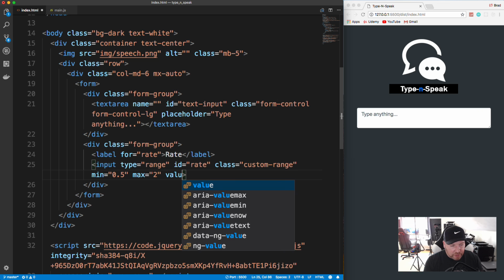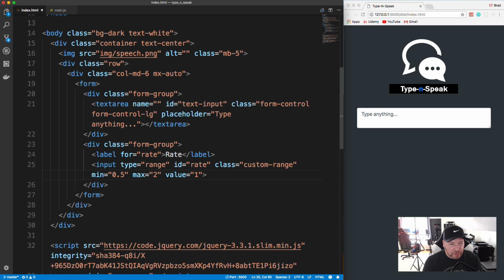Okay, and then the value, which is like the default, it's going to be set to 1, and then the step, which is like each time you move it, how much does it move? It's going to be 0.1. Okay, let's save that, and there it is.